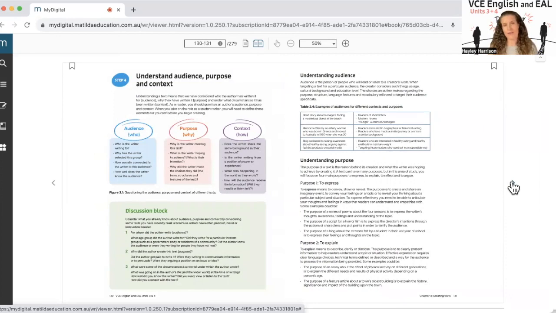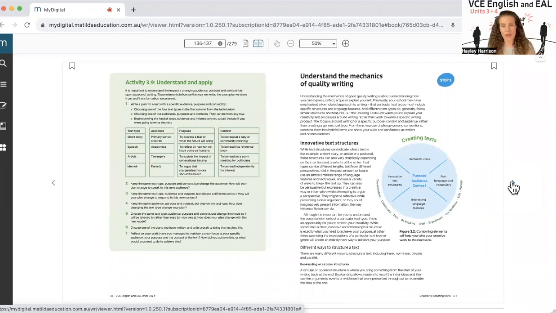The main focus, however, of this chapter is, rather than the framework and the mentor text, focusing on writing, because this is a writing unit. So we set up the idea of the key features that students need to be able to grapple with and understand and be able to see in the mentor text, and then focus on how we can apply them into our own writing. So we focus very much on audience, purpose, and context, before then focusing on the 4 elements that the study design has articulated: authentic voice, rich language and vocabulary, innovative text structures, and interesting language features.